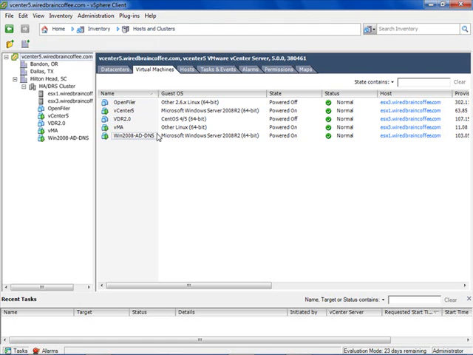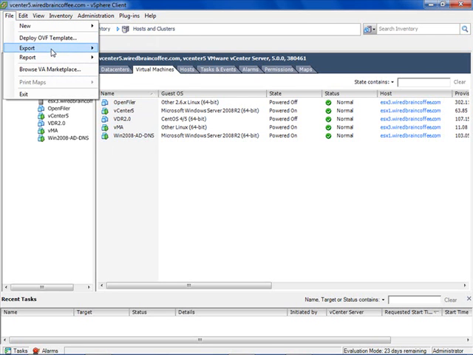So let's say I want to export a list of the virtual machines I'm viewing right now on the screen. So this is all the virtual machines in the virtual infrastructure, at least in my lab with the Wired Brain Coffee Company. So I'll click File up here, I'll go to Export, and then to Export List.